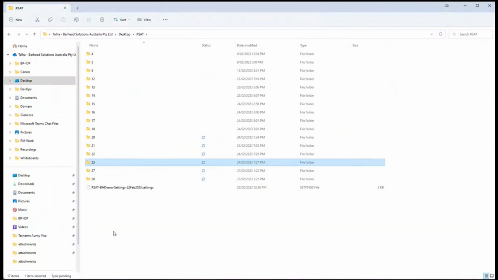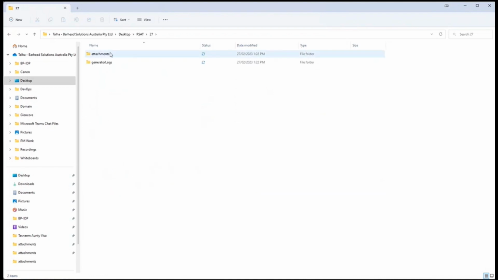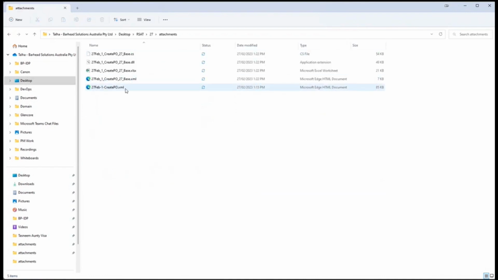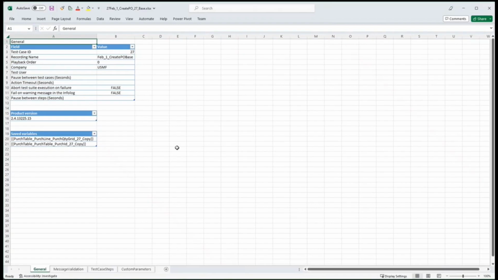If you notice, there are a couple of test cases created at the bottom. You can see the date here as well. These are the 2 which were created today. If you go into 27 and go into the attachments folder, every test case has those 2 or 3 folders in the execution case, if already executed. So you go to this XLSX file and open that. That's your parameter file which I was talking about. So that's the Excel file which I was talking about, right?